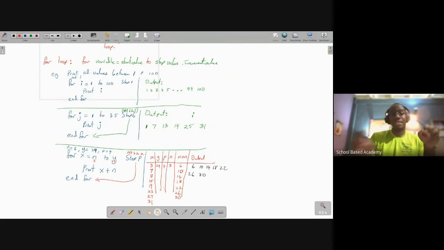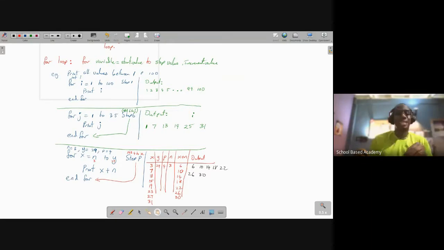Because the thing is, it's very possible for CAPE to give you a question. Say, all right, algorithm, show us the output for this particular algorithm. And this algorithm here would probably be worth about 5 or 6 marks. Okay.